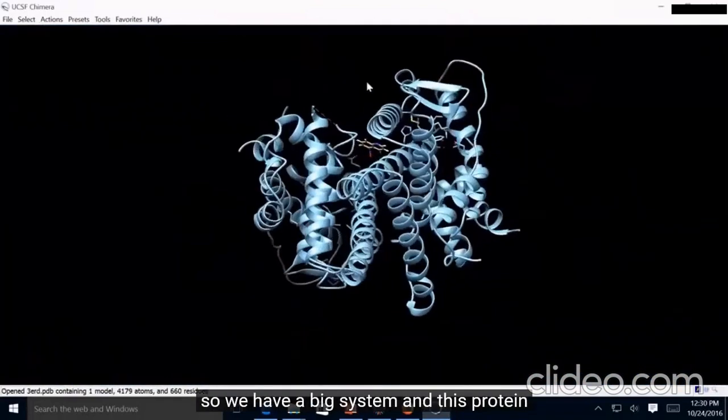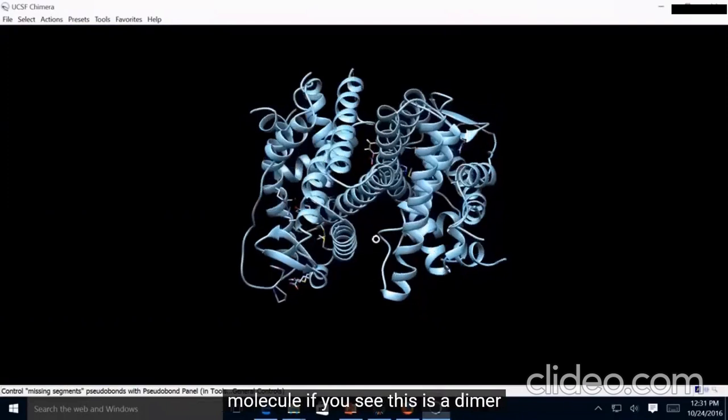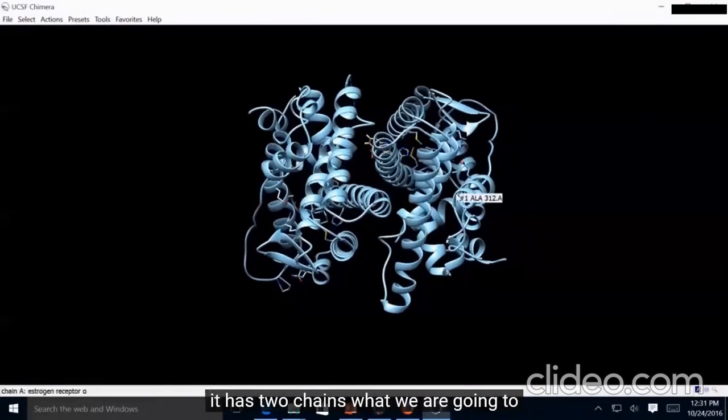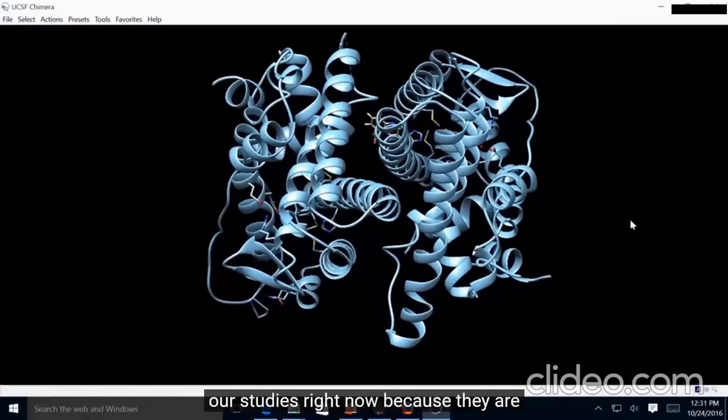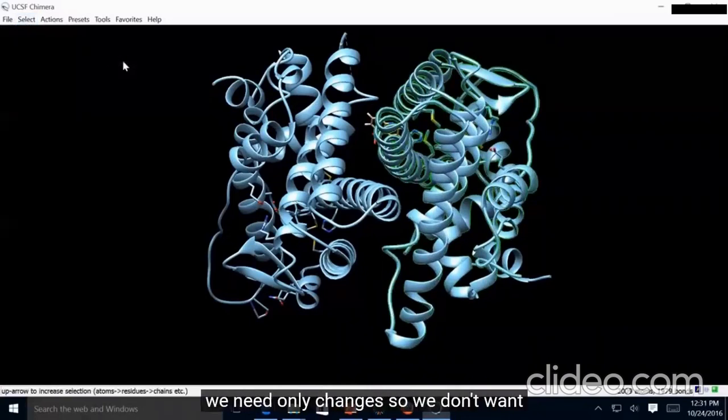So we have a big system, and this protein molecule, if you see, is a dimer. It has two chains, and these are identical. So we are not going to use both the chains for our studies right now, because they are similar. We are just going to use only one chain. For that, let's go to Select, Chain, and select chain A.